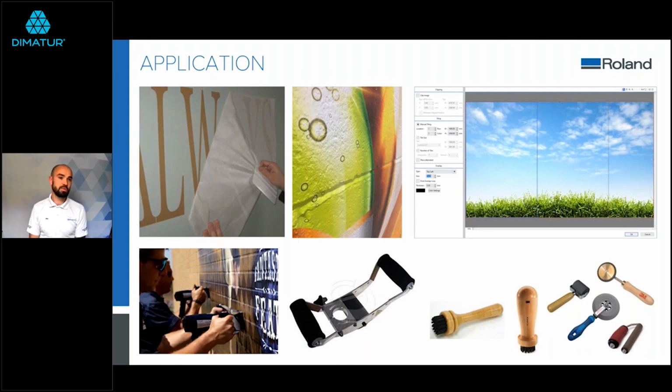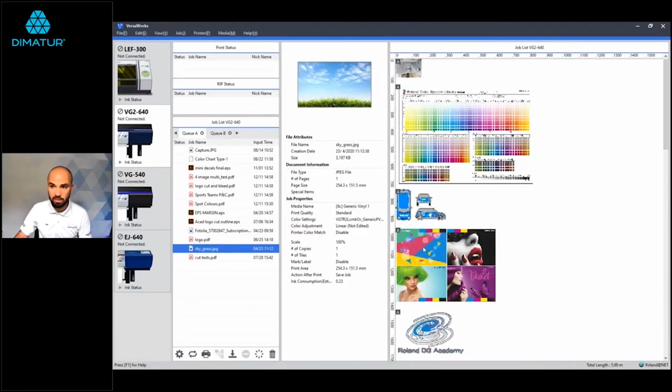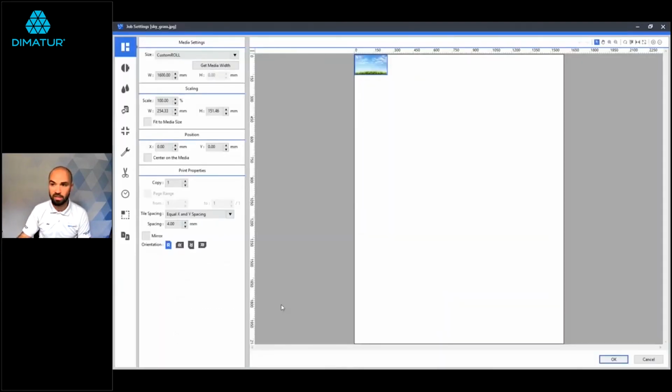The other thing to do with application, as I mentioned earlier, is using VersaWorks. So if I just open up VersaWorks for a minute, hopefully you guys can see my screen at the moment now. When you're loading large-scale graphics into VersaWorks, we can create tiles for those different drops when you're going to be effectively wallpapering a graphic onto a wall. So I'm going to show you this briefly and some of the different options that are available.